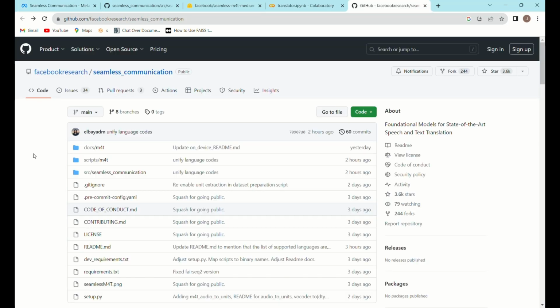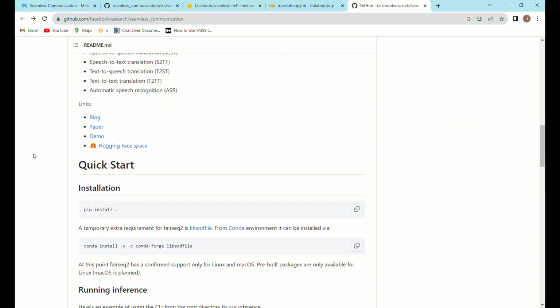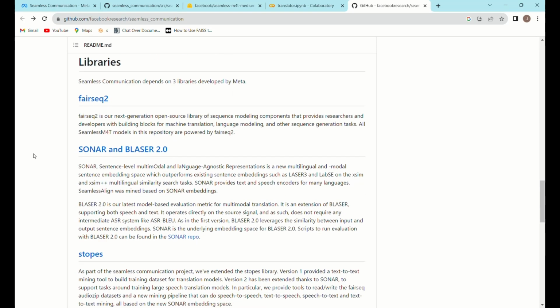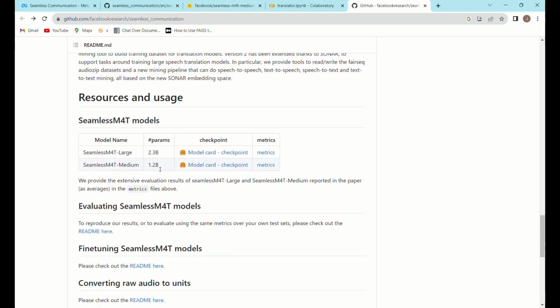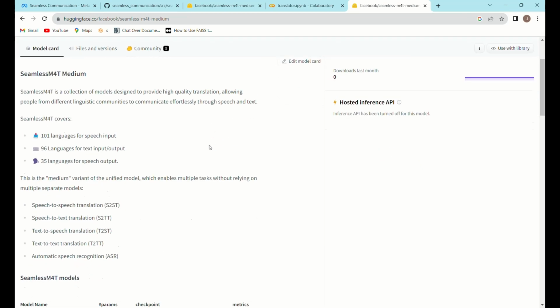So this is the official Facebook research repo. It has all the files and code that we need, along with some instructions on how to get the installation to work, and also a link to the model card. So you can see that there's two models available at the moment. We're going to use the smaller one just to be able to run it within the free tier of Google Colab. So if we click here, we get the Hugging Face model card.